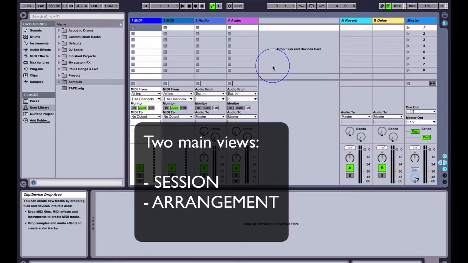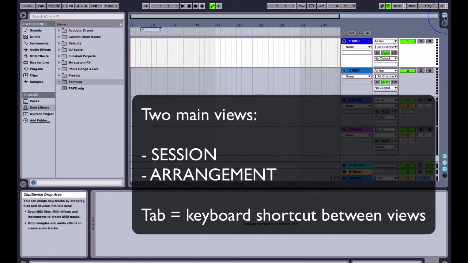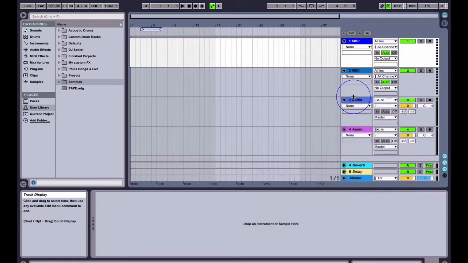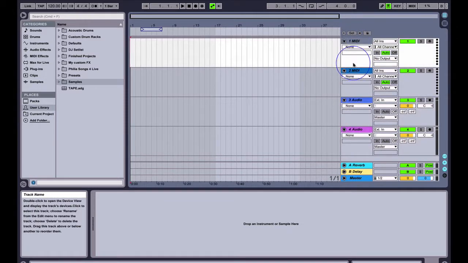The other view in Ableton is called arrangement view, and the way we would get to that is take our cursor to the top right corner and click on this. We've got these two little buttons here. If I click on this top one, this is showing us arrangement view. Now you'll notice that there are two MIDI tracks right here, and two audio tracks right here as well. MIDI tracks obviously are for MIDI, audio is for audio.